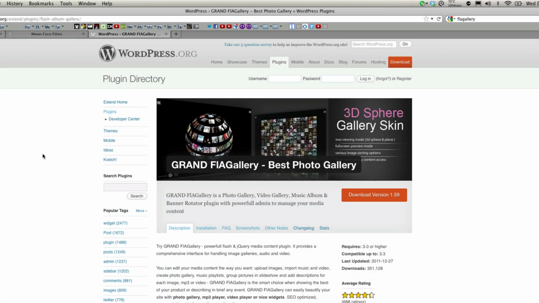The next gallery plugin we'll be looking at is the Grand FLA Gallery plugin, which comes equipped with a music and video player, a banner rotator, full window gallery, player skins, and even Facebook integration. However, a drawback of this plugin is that it uses Flash, and so not all users would be able to take advantage of its features.